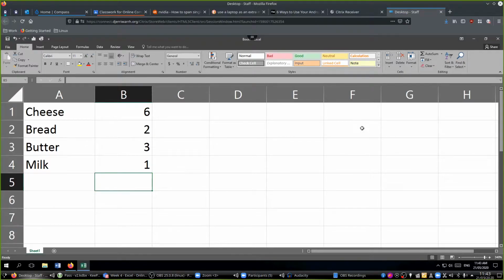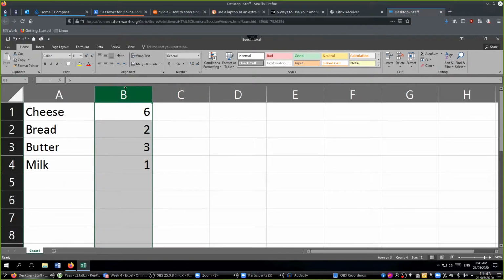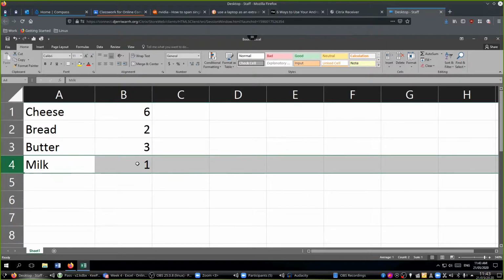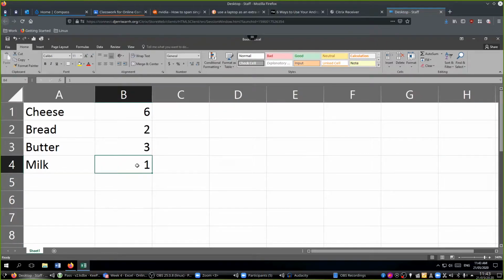Okay, so the question was, what information is in cell B4? Who can answer me that? 1. Correct. Quite often people will say milk because they look at the row 4 and they look at the first entry, but you have to remember that we're doing a column and a row, so the cell is B1. And the answer is 1.